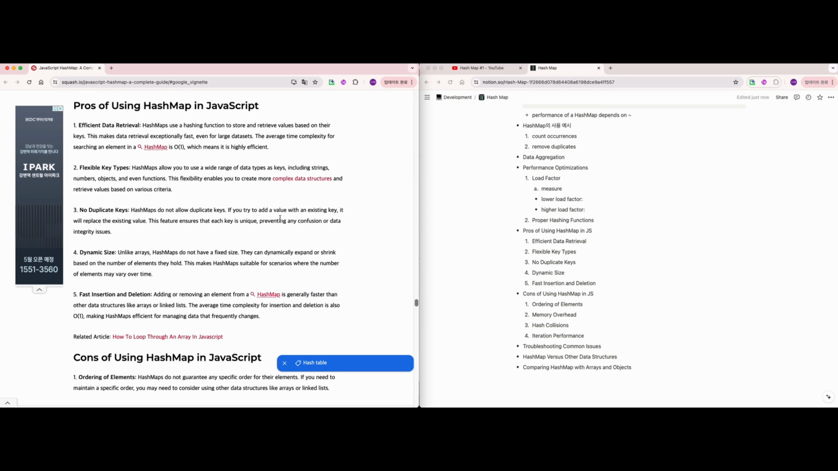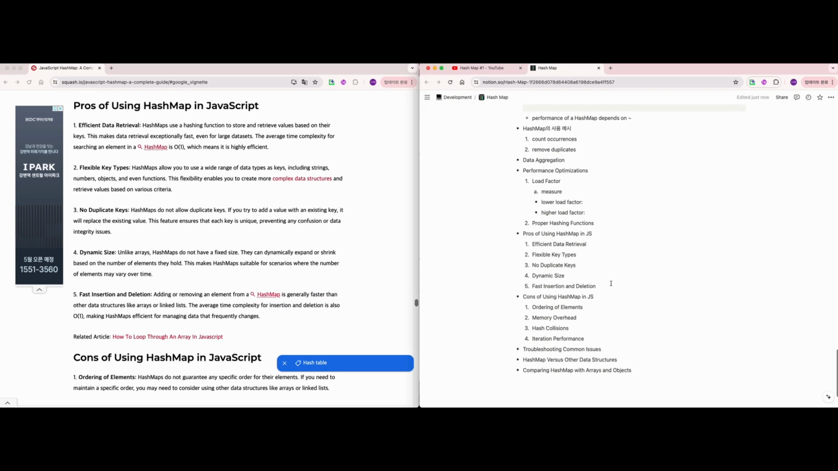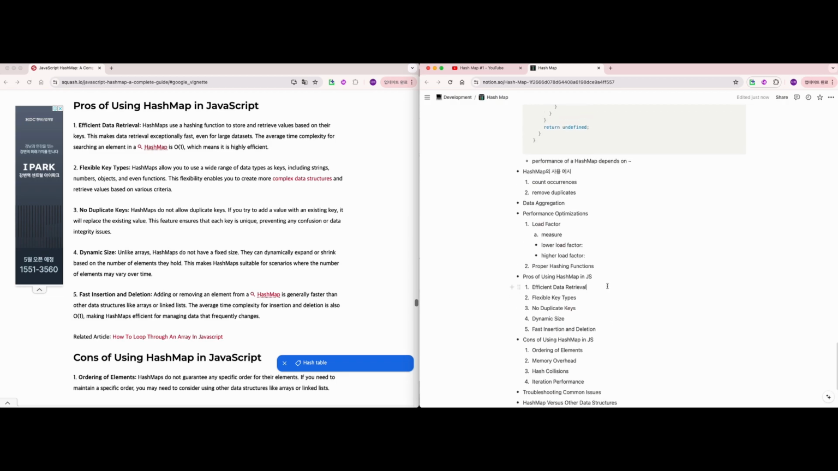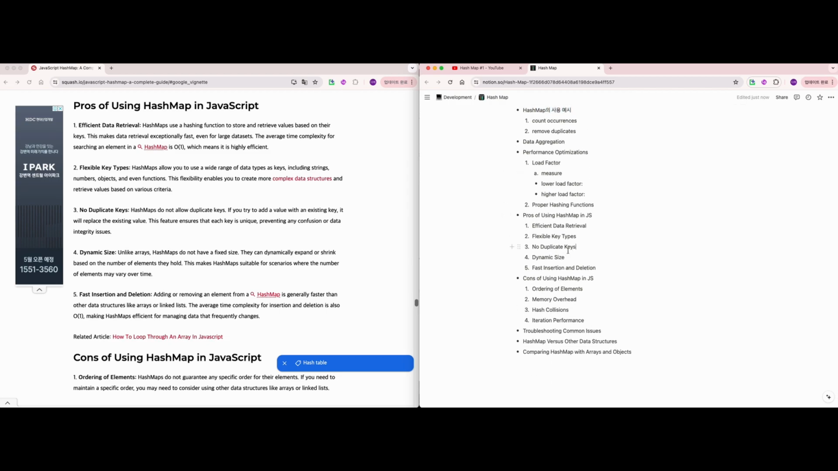And no duplicates. As I explained in the uses of HashMap, there are no duplicate keys, so we can expect only one unique key to exist in the HashMap.